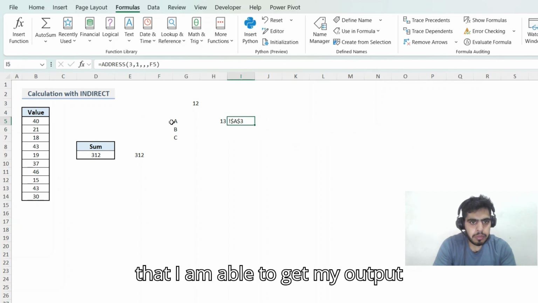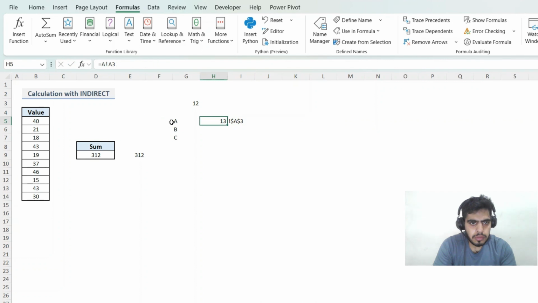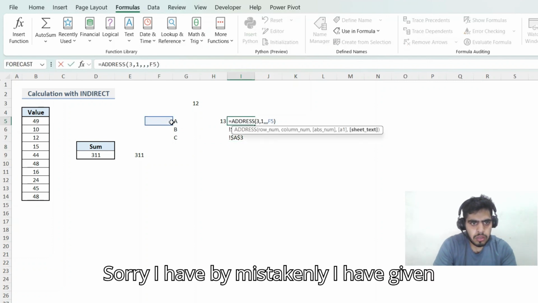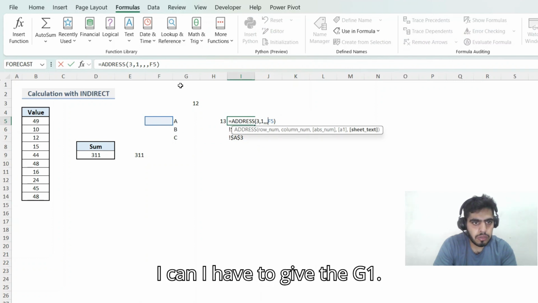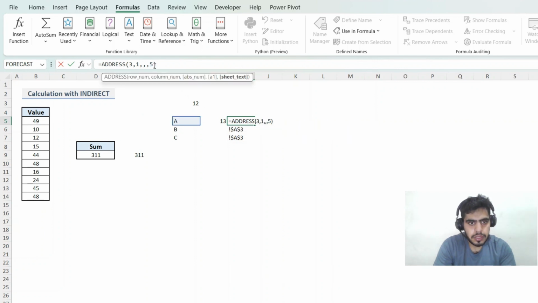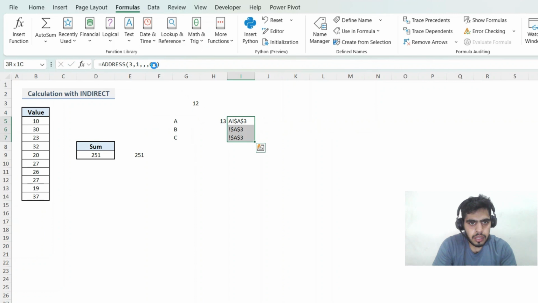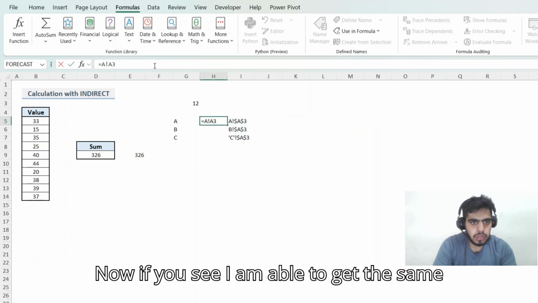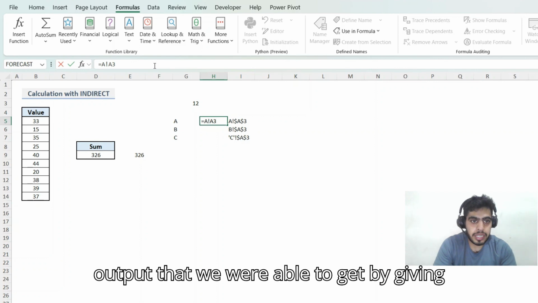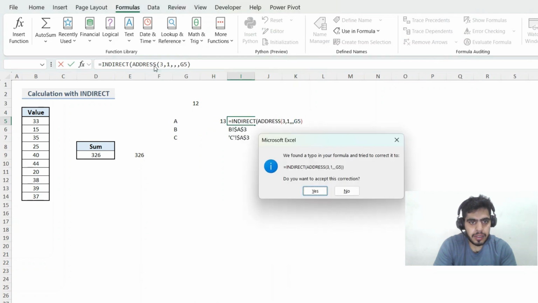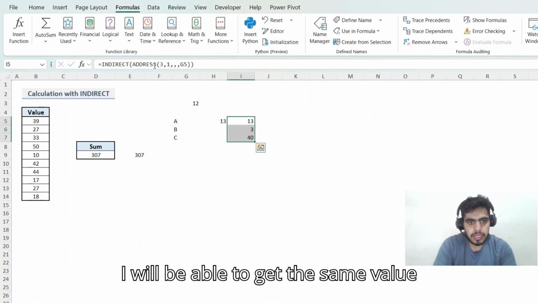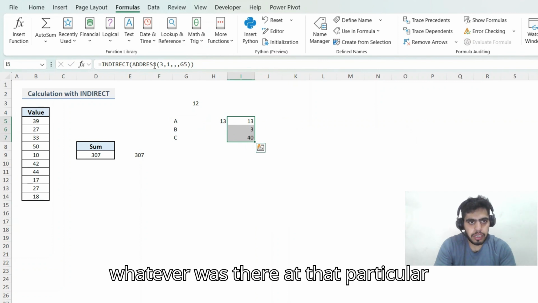Like that I am able to get my output, and I can simply drag it down. Sorry, I have mistakenly given the wrong reference here. Instead of that, I have to give G1. Now if you see, I am able to get the same output that we were able to get by giving the direct referencing. And in front of that, if I am just typing INDIRECT, I will be able to get the same value whatever was there at that particular reference cell.